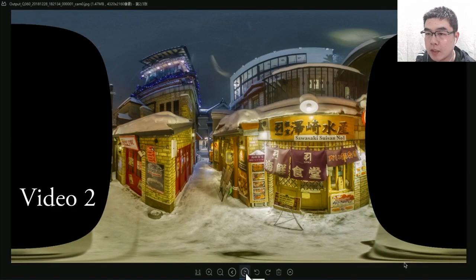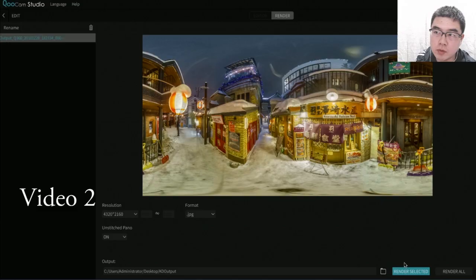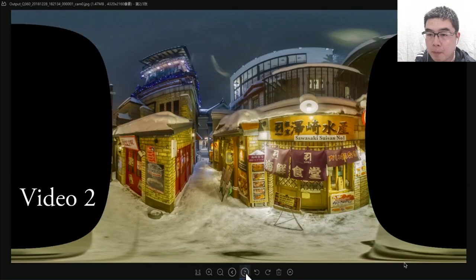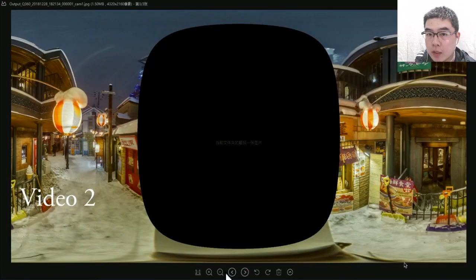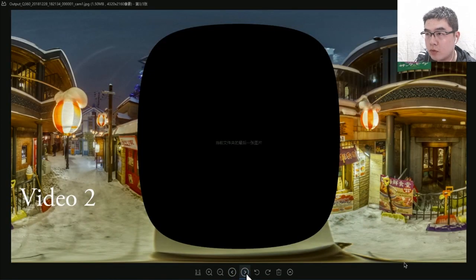There's the next one, so it will show you what the Onstage Panel will look like after the output, right? As we mentioned before, it's a separated dual fisheye image output for you, so that you can stack them in Photoshop and mask out the stitching line by yourself.